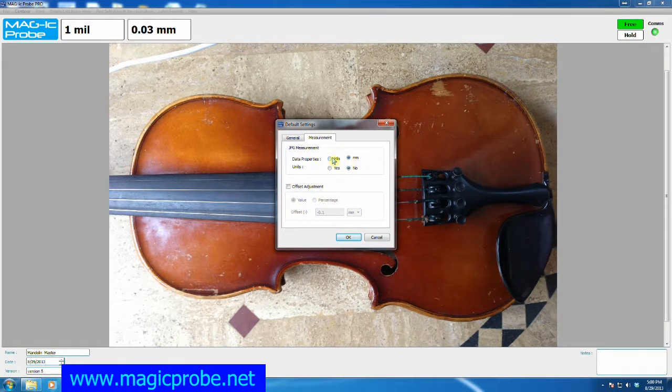In the settings menu, this is where we can choose the unit of measure that we're going to be working with, either in mils or millimeters. You can choose whichever one you want. And then you can also choose whether you want to actually display those units or not.